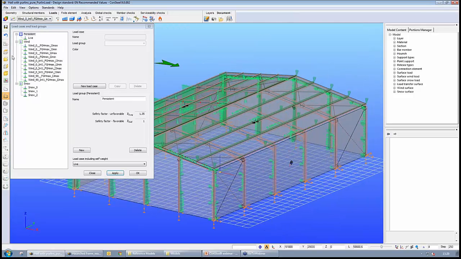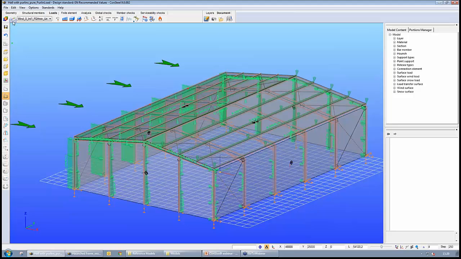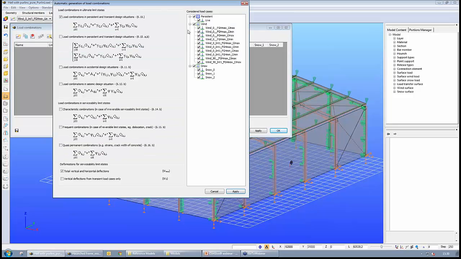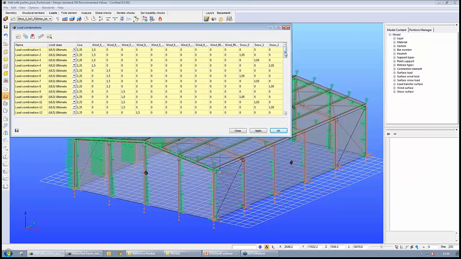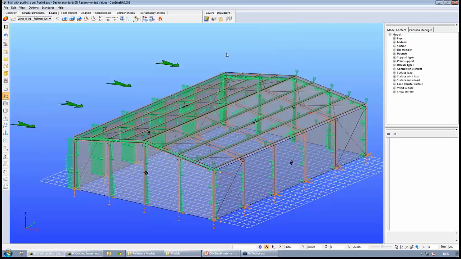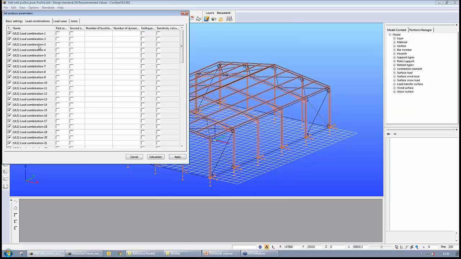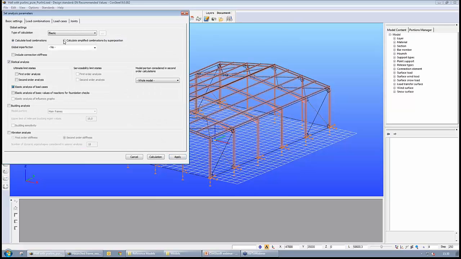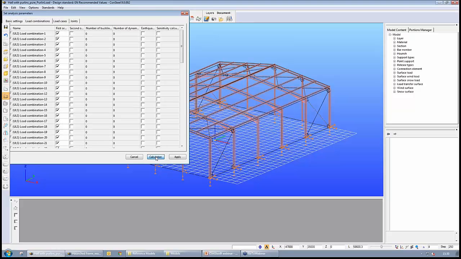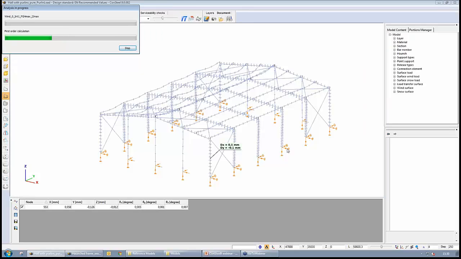Here we have the load cases, and now we have to just create the load combinations, which is of course now again a very huge number. So we can follow the same way. First, just run a first order analysis for all the combinations, but for all the members. It is very quick.